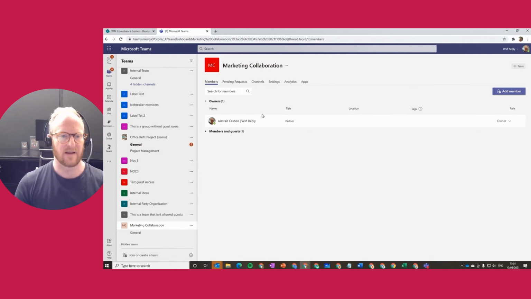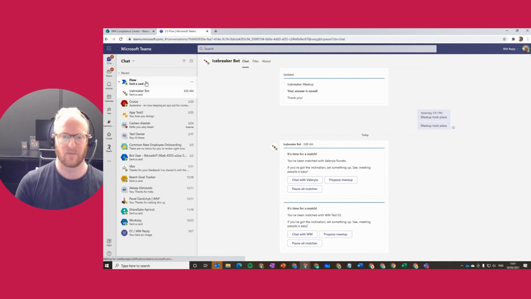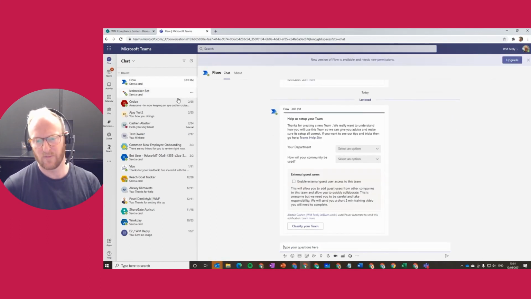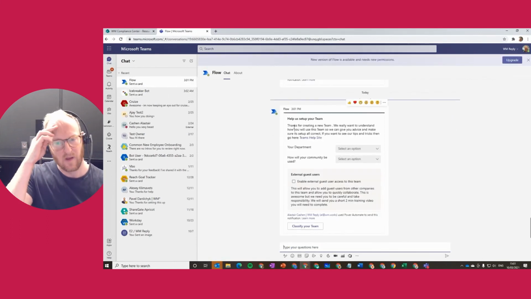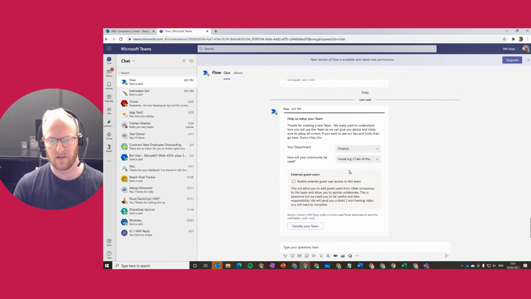So we'll come back in here, and you see on the left, I've got a notification in my chat. So I'll go have a look at this. Would have just popped up on Discord. So there we can see that we've got a message from Flow. Now, we've used Flowbot in this demo. For some clients, we've actually branded this into an Office 365 management bot, but you can use Flowbot or whatever. And we've sent an adaptive card for the user to then go and classify their team.